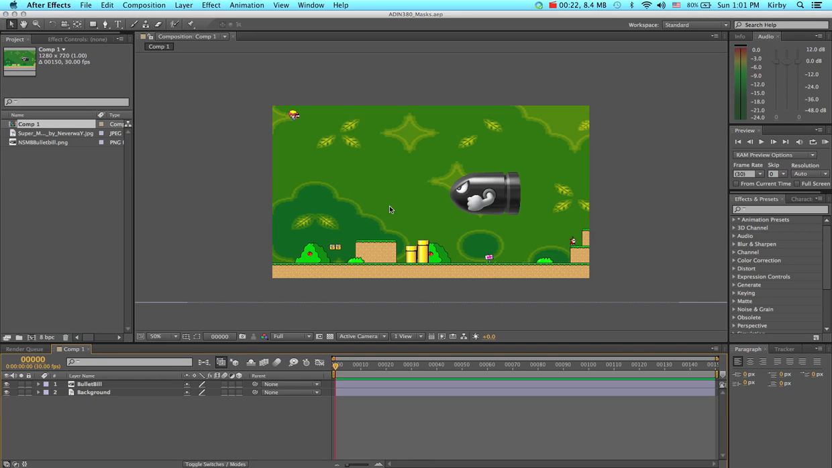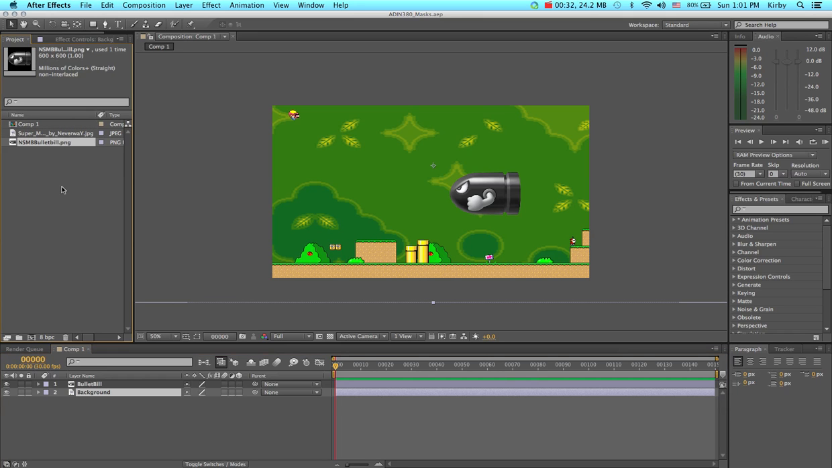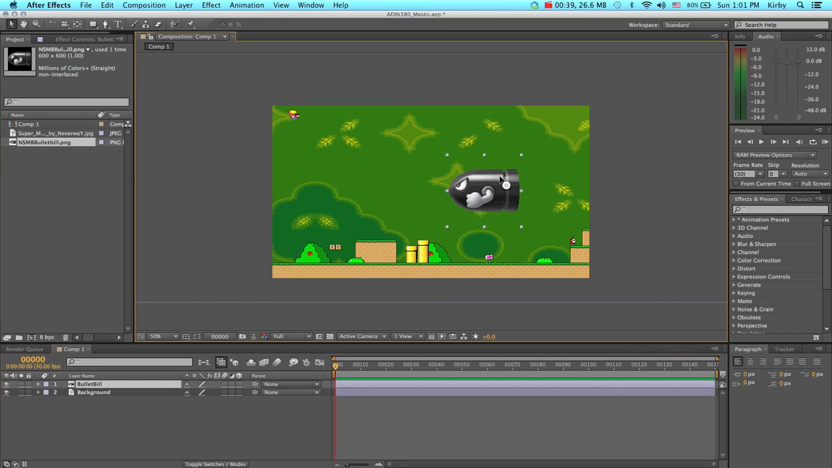I've got a background here unknowingly supplied by Neverway from DeviantArt, thanks for that. And then a bullet bill supplied by some nice guy on the internet. If you know who you are, reach out and I'll say thanks. So we got two things here. Got this bullet bill separate so we can mask him out a few different ways.